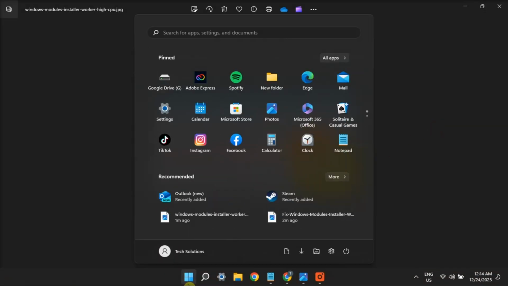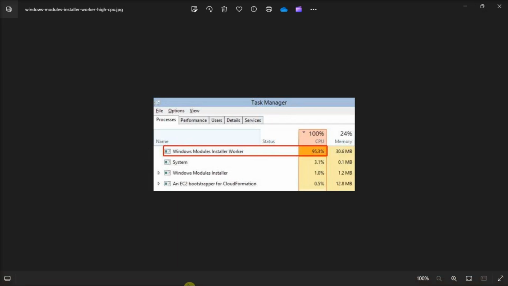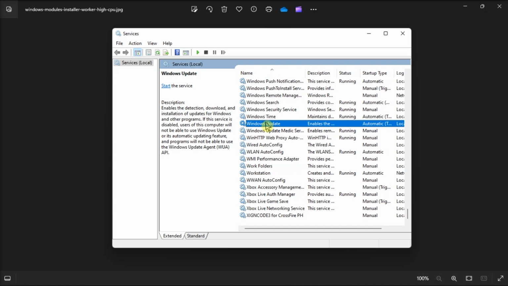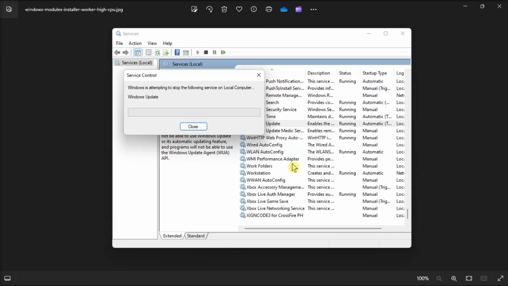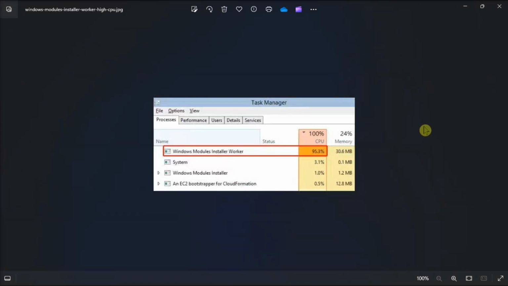Lastly, you have to restart the Windows Update service by opening Services, locating Windows Update in the list of services, right-clicking on it, then selecting Restart from the menu. And those are the fixes if your Windows Modules Installer Worker has high CPU usage.